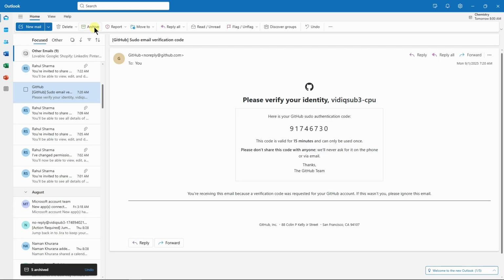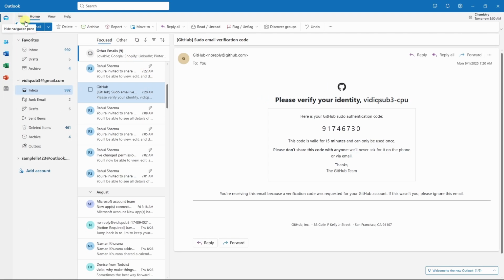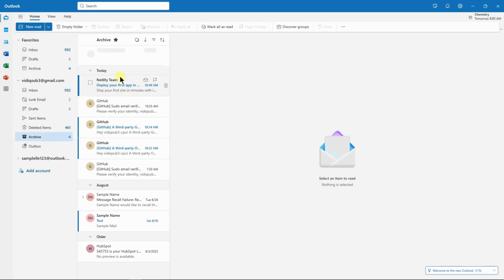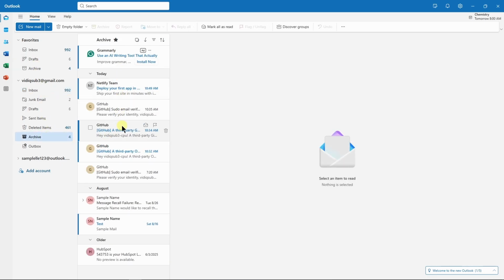And how you can access that, to access them just click on these three horizontal lines and click on the option Archive. And yeah, you can see all of the mails are just right here.